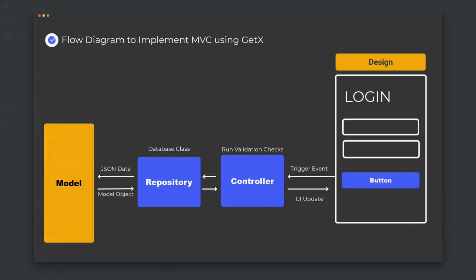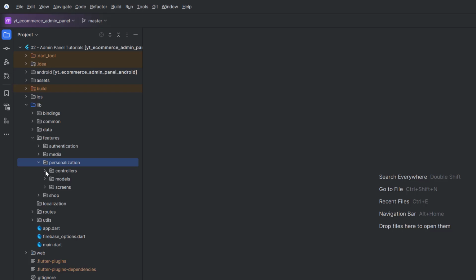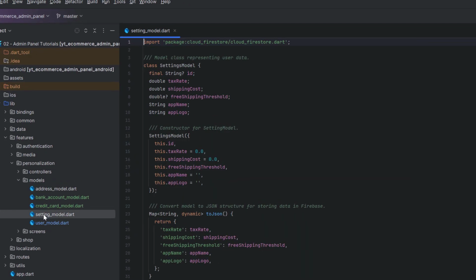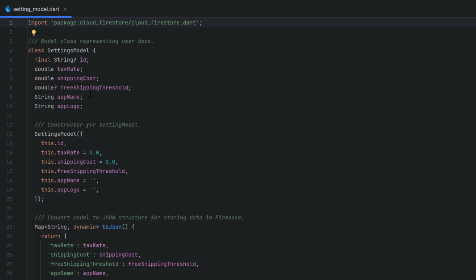So these are the four things again we need to create. First of all, the model. If you see the model, you already know the user model, which is familiar for you. So I'm not going to go to the user model, rather go to the settings model. In the settings, we have these things.